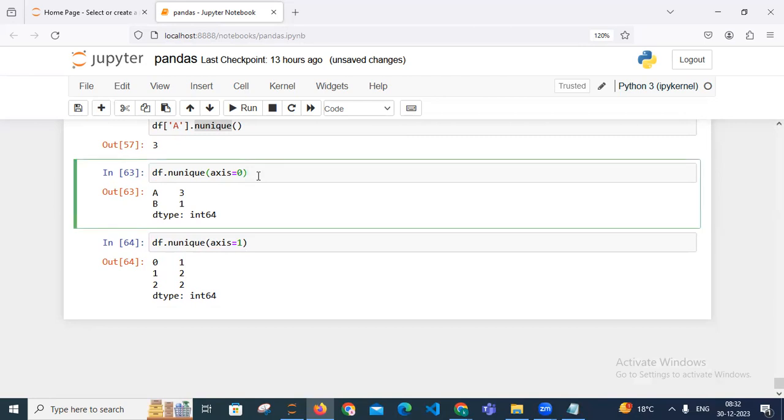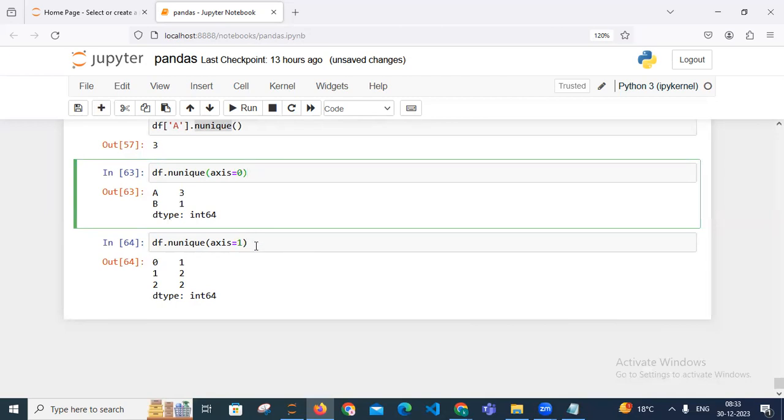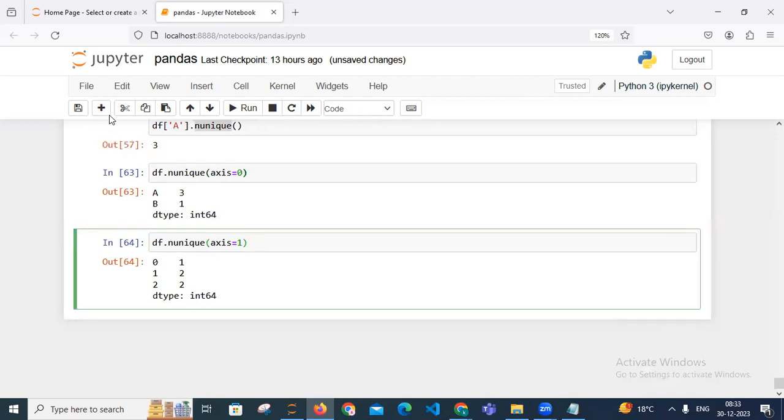So you can remember this. I hope you understood the concept: axis 0 and axis 1. You have to remember this thing. Great, that's nunique.